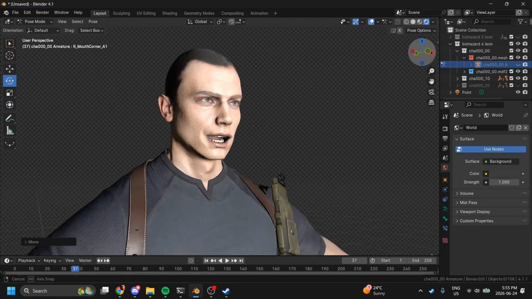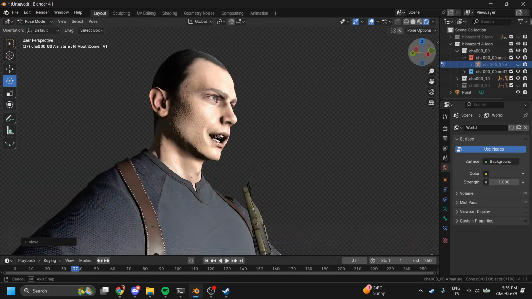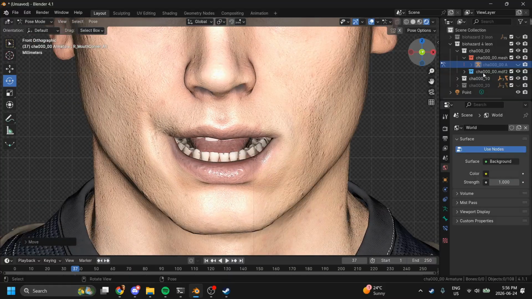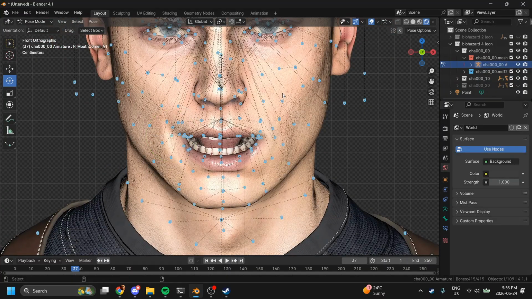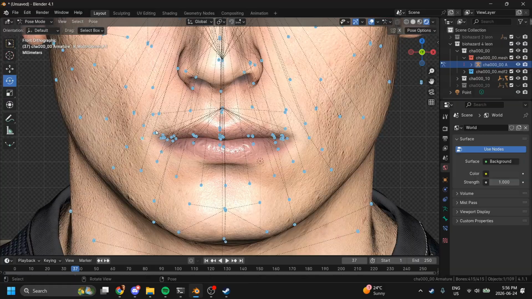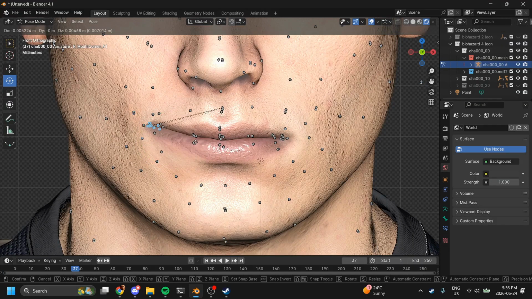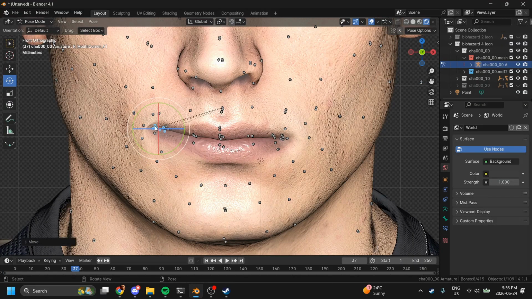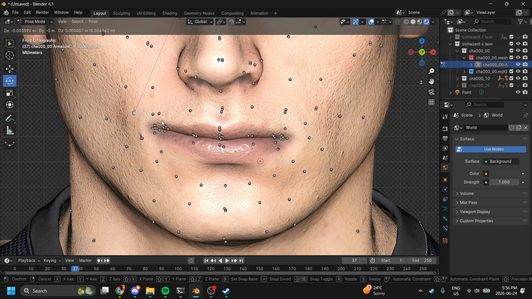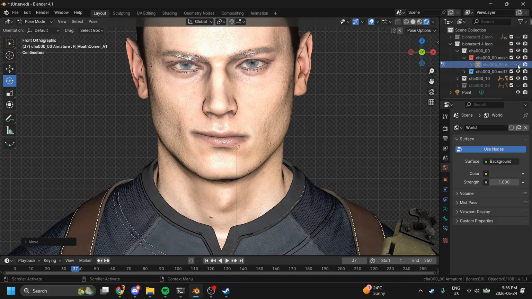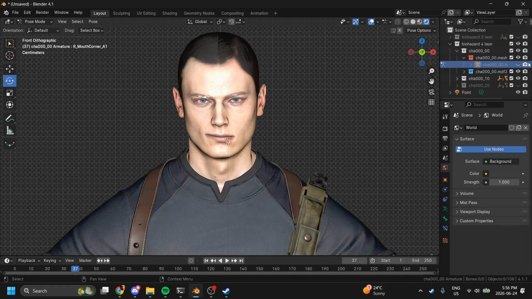Once again, there are a lot of steps when it comes to the sides of the mouth, but it's manageable, very manageable if you know what you're doing. You just pose these bones right here, and boom, you're done. You can make him smirk a little bit. We'll keep Leon on that.